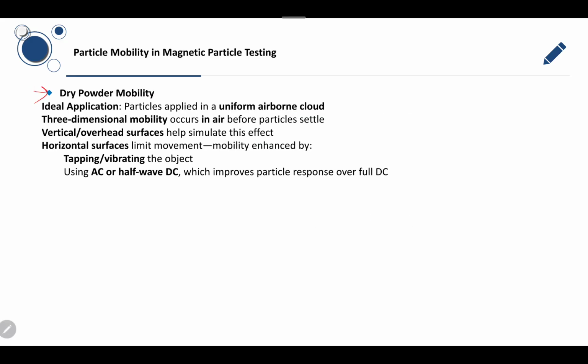First one is dry powder mobility. Ideal application involves creating a uniform airborne cloud of particles. In this cloud, particles exhibit three-dimensional mobility in the air before they settle onto the surface. On the surface, inspecting vertical or overhead surfaces helps simulate this effect, allowing particles more time to move to discontinuities. However, on horizontal surfaces, movement is more limited.